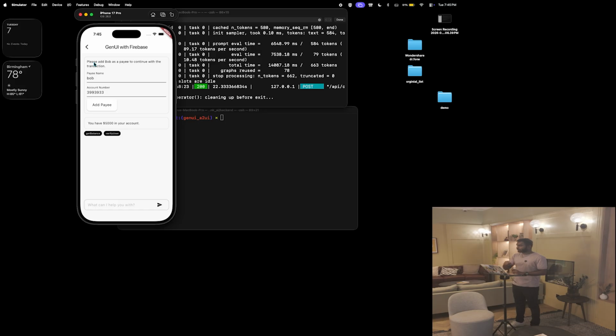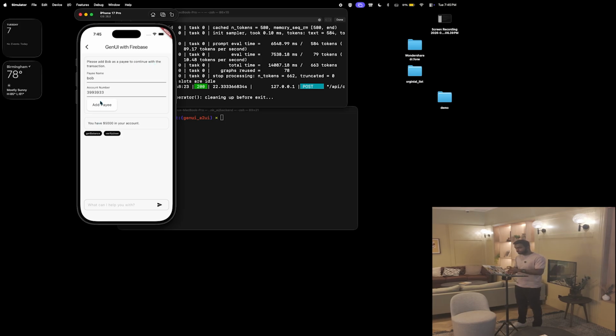It understands the user context, spits out the JSON format, and when it is spitting out, it also spits out the proper properties that need to be present. So here it says, please add Bob as a payee to continue the transaction. And then you do add payee, and then the transaction, it adds the payee, verifies whether the user is correct or not, and then it calls send transaction and it's successful.